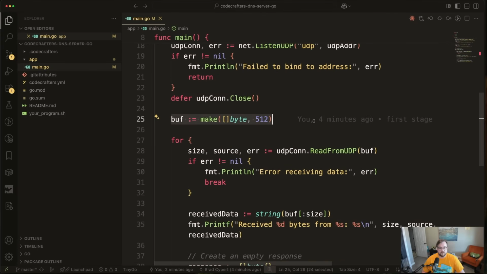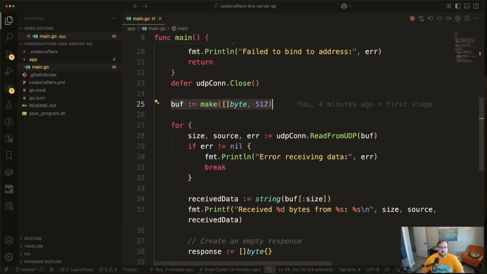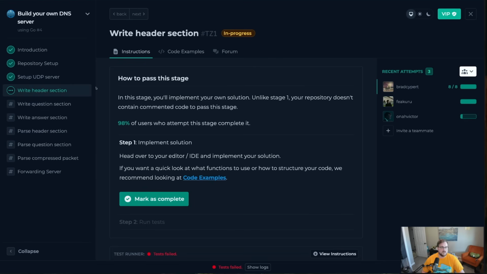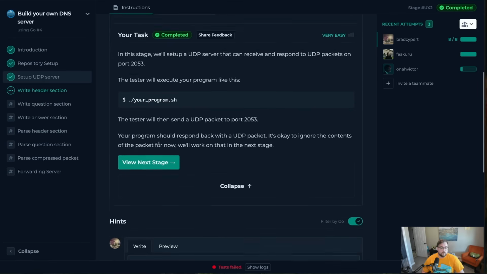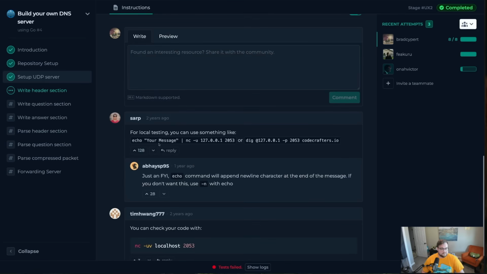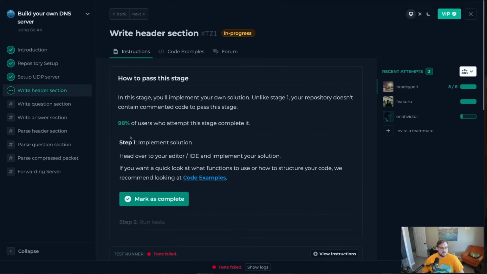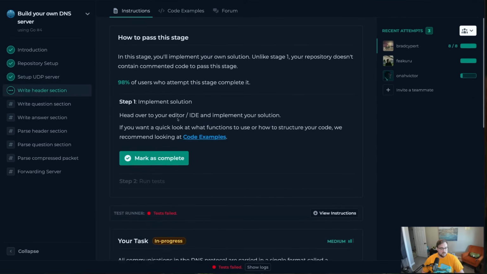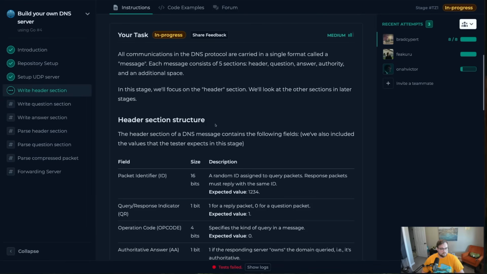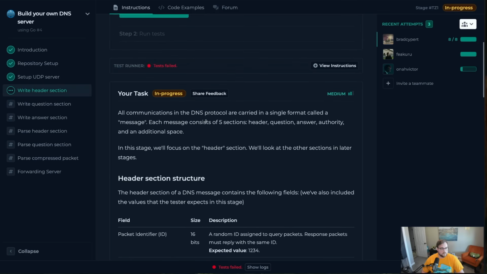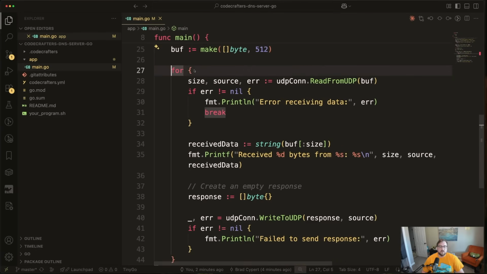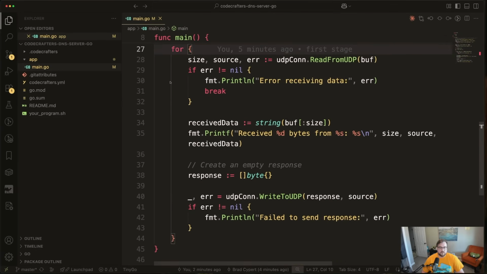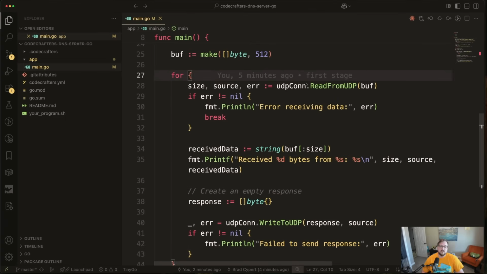And then we make a buffer. We have 512 bytes. Why do we have 512 bytes? I believe that is the packet size for the DNS query. Let me see if I can find more information on that. Okay, it looks like that's covered in the next section, so we'll circle back to that in just a moment. And then we're using a for loop to essentially loop over some processing for as long as we can.